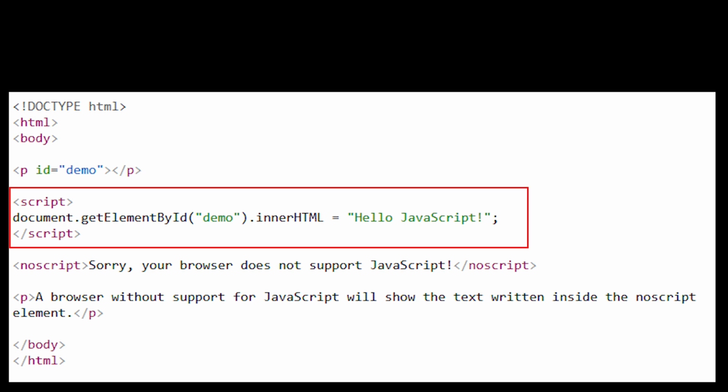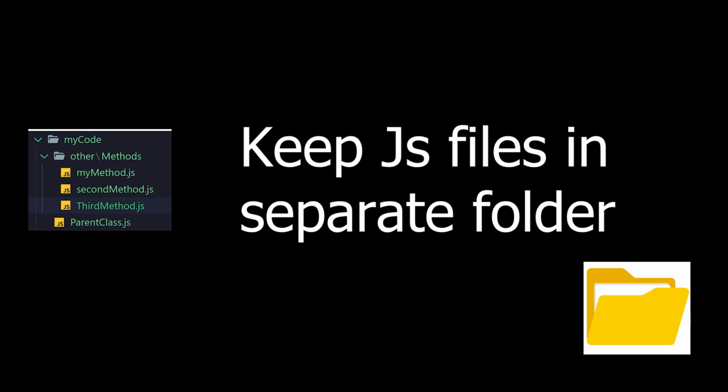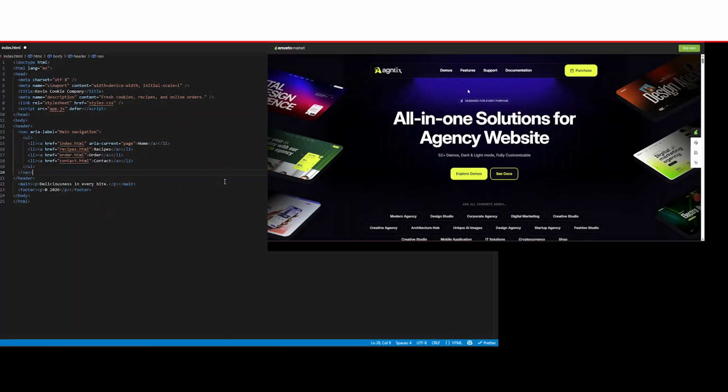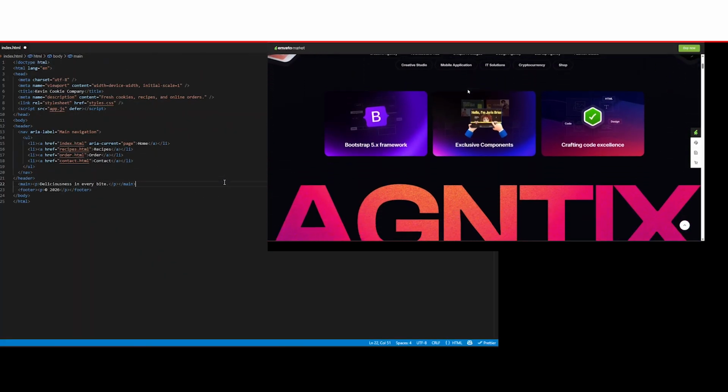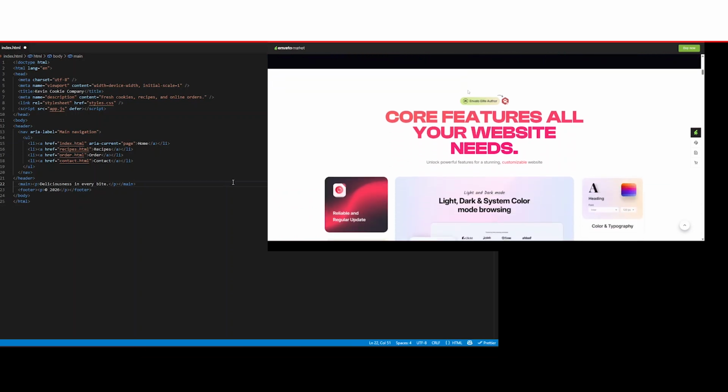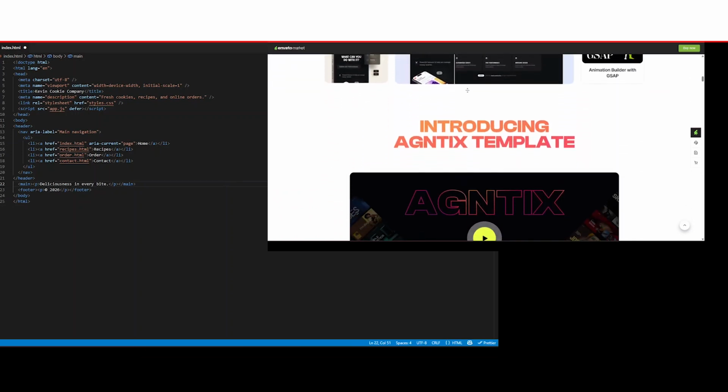If your JavaScript is small, you can write it directly inside script tags, but most projects keep it in a separate file. Use <header> for the top area, <nav> for navigation links, <main> for the main content, <section> to group related content, <article> for independent content like a blog post, and <footer> for the bottom of the page.